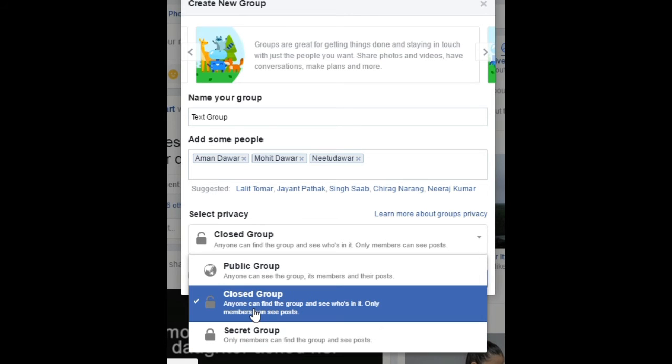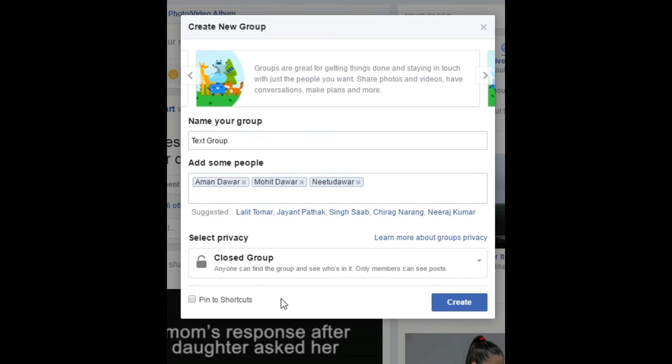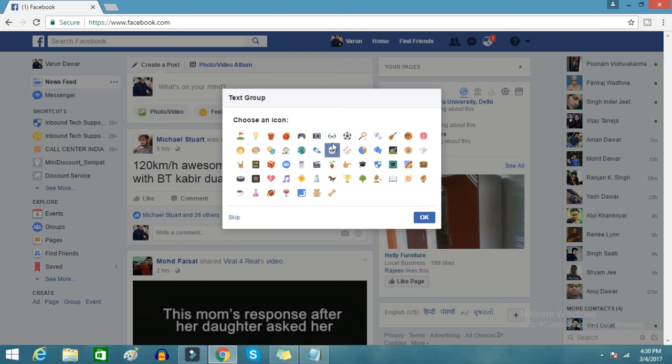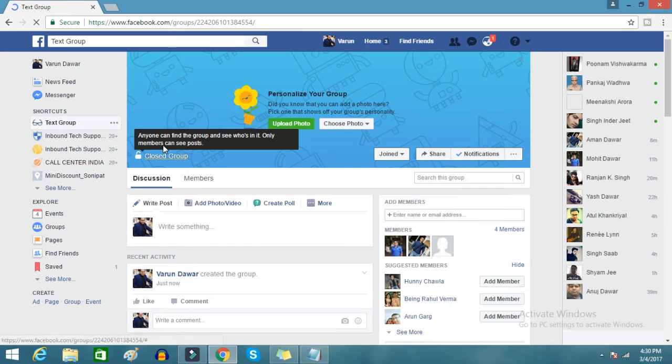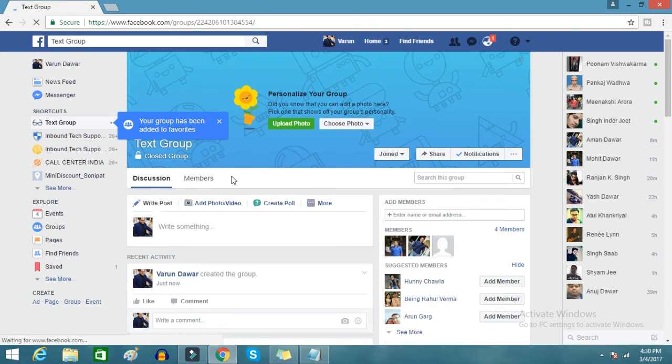So I would be choosing this one as a closed group, and I will click on this one as well, for the shortcut, and then click on create group. Okay, now it's asking me to choose an icon. I would be choosing this one and you can click OK. Here we go. Now our test group has been created.